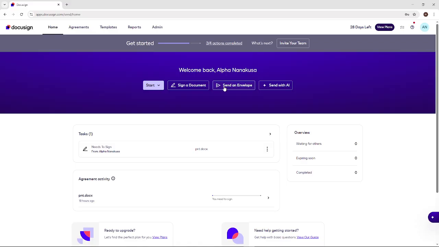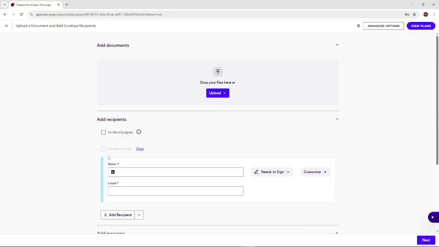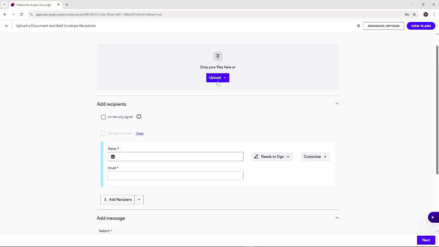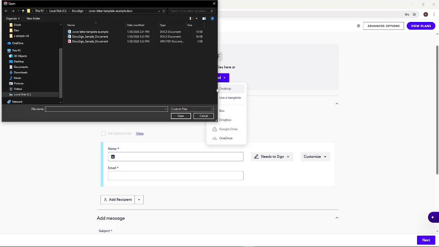Next, add recipients by entering their names and email addresses. And include yourself if you also need to sign. Double check spelling here to avoid delays. Click next to open the prepare screen.